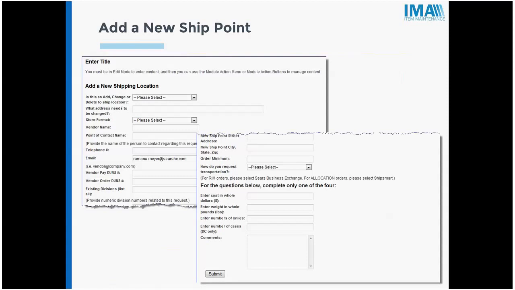Now your new ship point is not going to be available instantaneously. It will take a few business days to set up. You will receive an email once it's available to be selected.